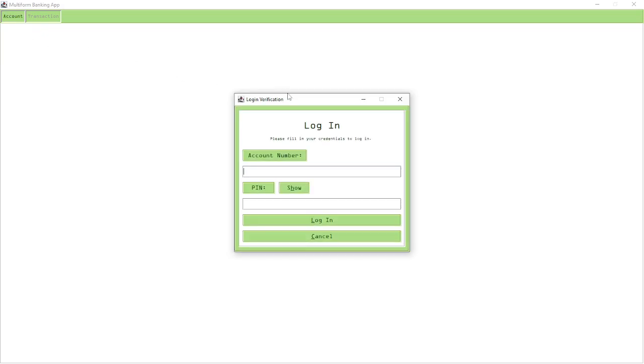So here is the login frame. As we can see, the login frame prompts the user to fill in their credentials to log in. First is the account number. You gave us the dummy data, which is 123, and next is the PIN. The PIN is 12345. Here we can discuss the functions of the login frame.